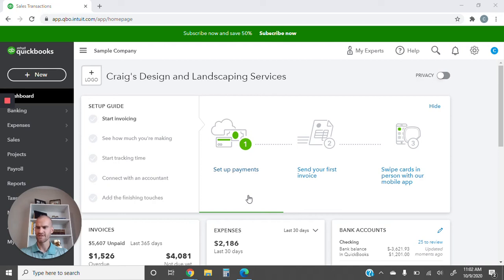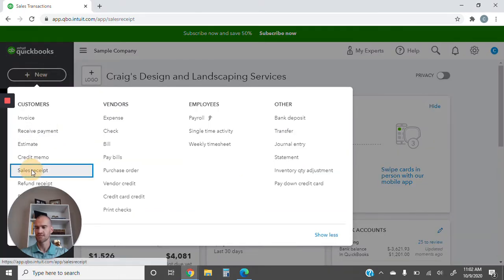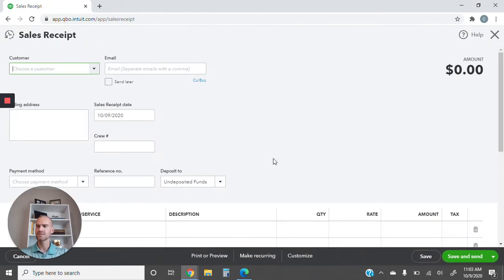This video will show you how to use the sales receipt feature in QuickBooks Online. So you're going to go up to the New button once you're logged in, select Sales Receipt. And basically what a sales receipt is, it's when you sell to a customer and you're getting paid the same day. You don't need to invoice and record a payment later. You need to just record the sale immediately and record the receipt of funds.